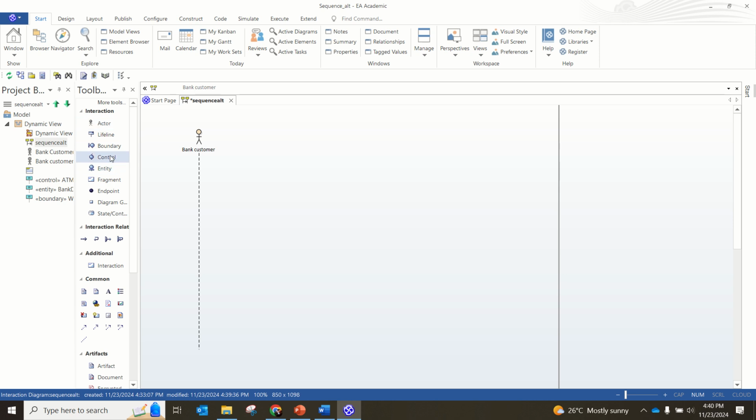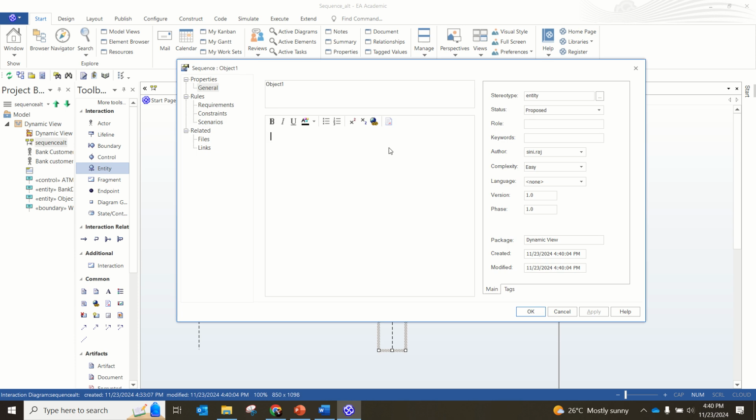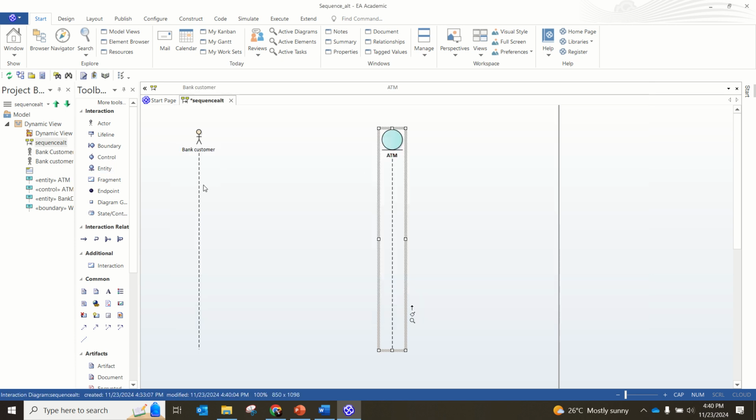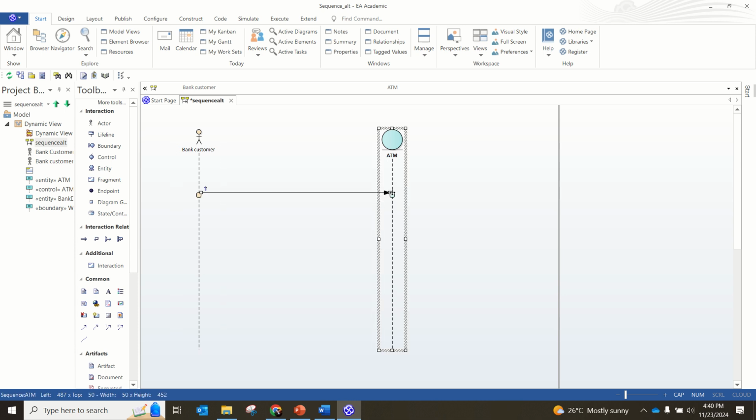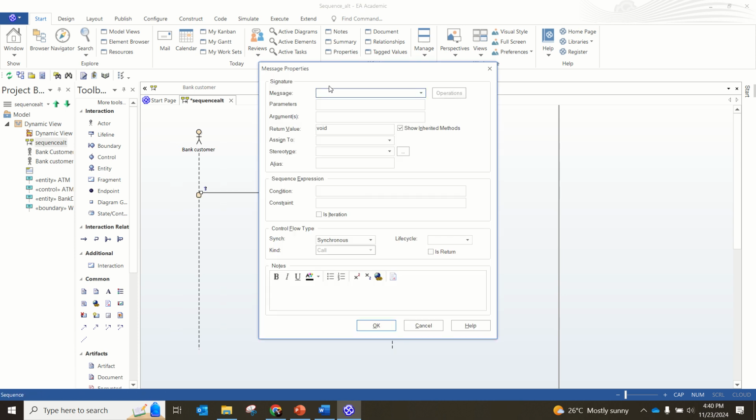So I am just using one entity and one bank customer. That's all I'm going to do. This is my bank DB, and I'm just keeping it as ATM itself, just as an entity, because I wanted to show you how to do it. Say the bank customer is inserting the card here, so here also, insert card. Insert card is the function that we are going to do.